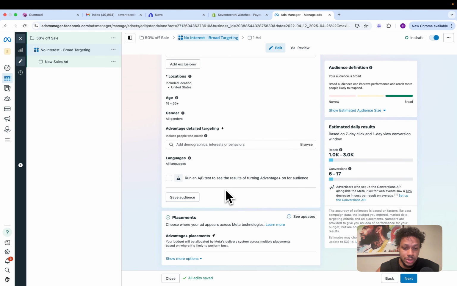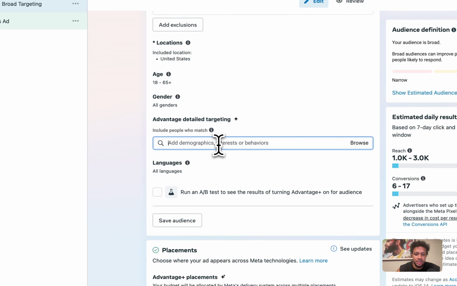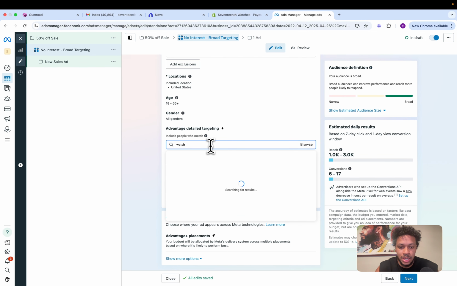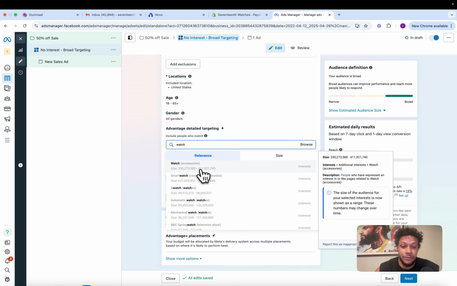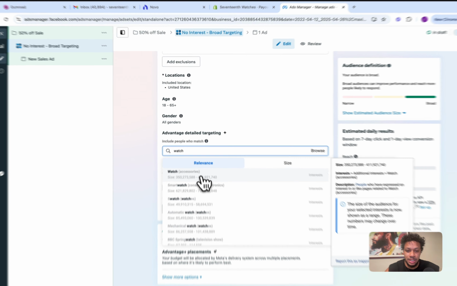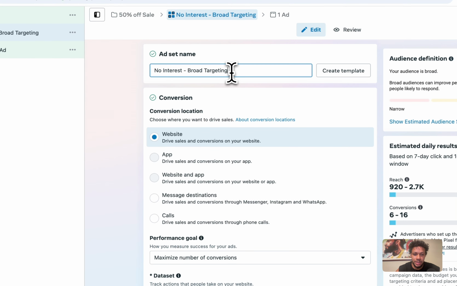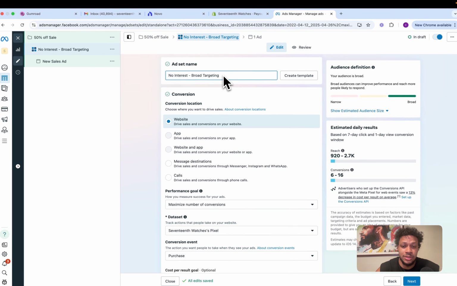Now, if we weren't doing broad targeting, we could come here and type in specific interests or behaviors. So in this case, we can type in watches or watch, and then different interests will pop up right here, right? So people who like watches. If we selected watch right here, we would then name our ad set name based off the interest that we're targeting.